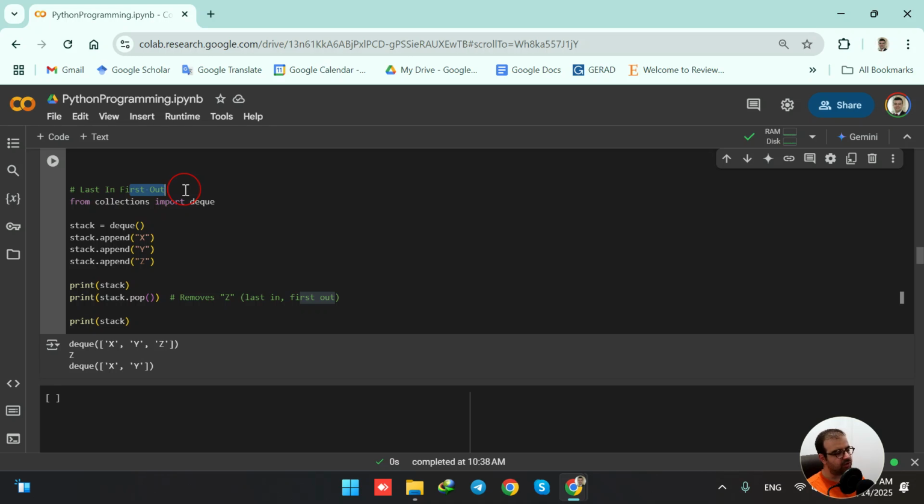In order to start removing from Z, we simply use the pop function that is going to remove from the right hand side where the last inserted element is stored. So we use the stack.pop with empty parentheses, and then I print the last element that is being removed, which is Z here.